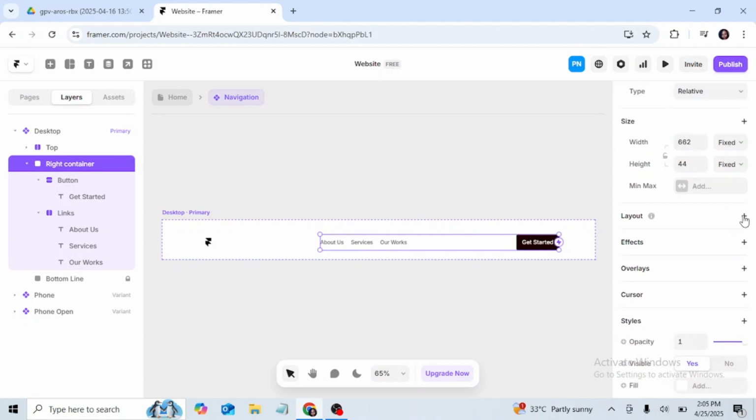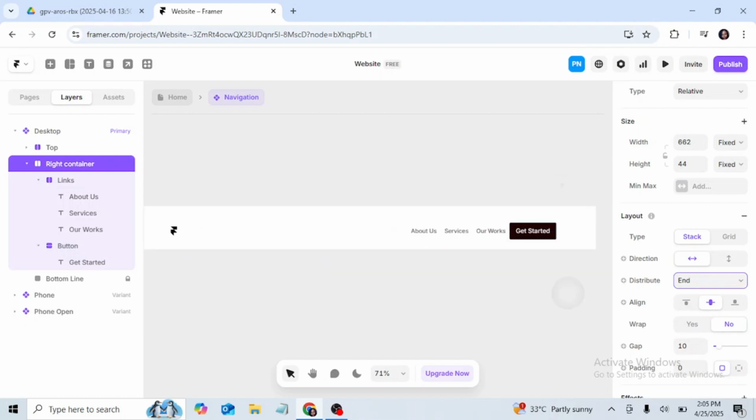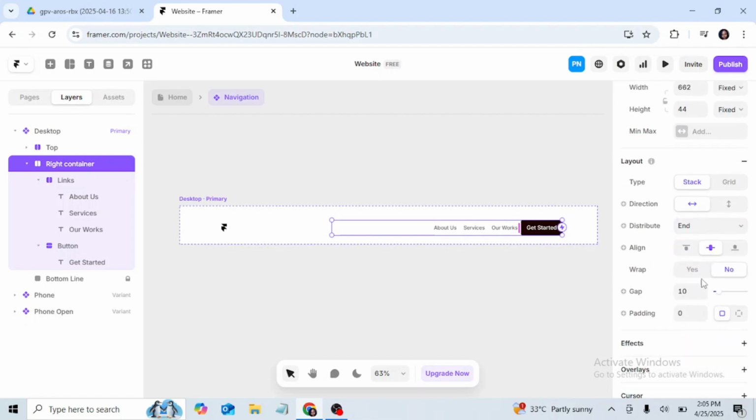Add a layout. I'll click on that plus layout button. I'll add a layout to my new right container and set the distribution to end instead of the center that it was. Next, I'll adjust the gap between to 32.